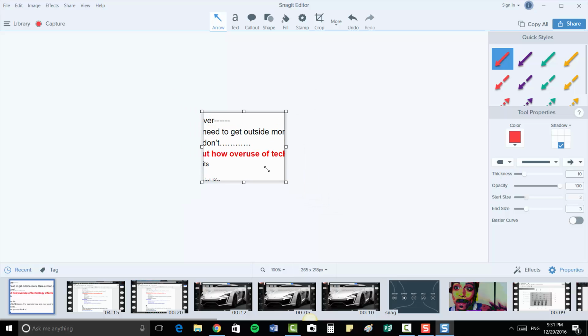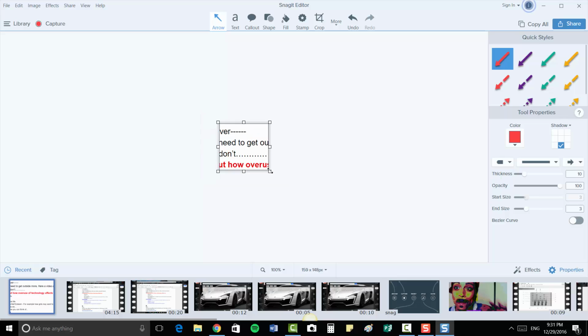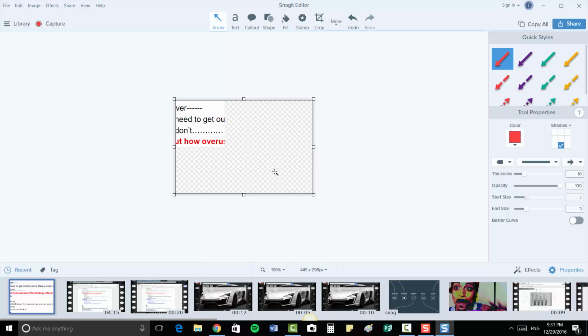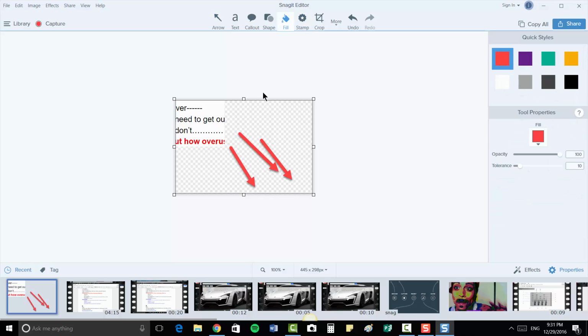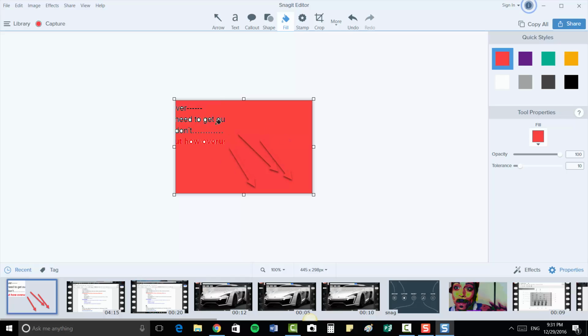You can make it smaller and crop it. You can make it bigger again. However, you can add arrows. There's many different things you can do with Snagit. So you can edit your image. As you can see, I have a lot of recordings.